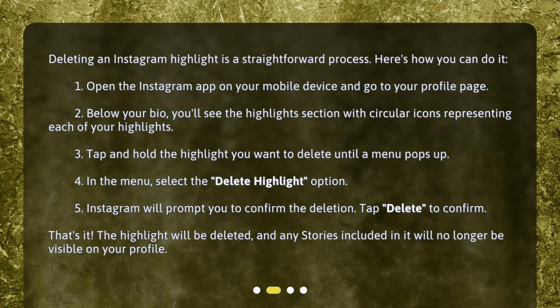1. Open the Instagram app on your mobile device and go to your profile page. 2. Below your bio, you'll see the highlights section with circular icons representing each of your highlights. 3. Tap and hold the highlight you want to delete until a menu pops up. 4. In the menu, select the Delete Highlight option.